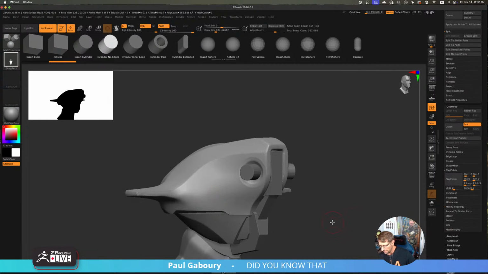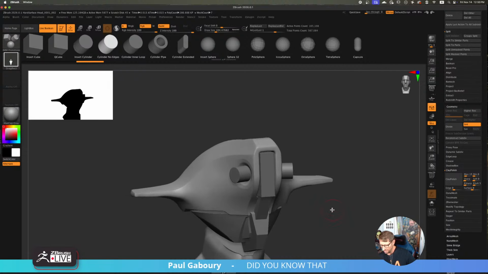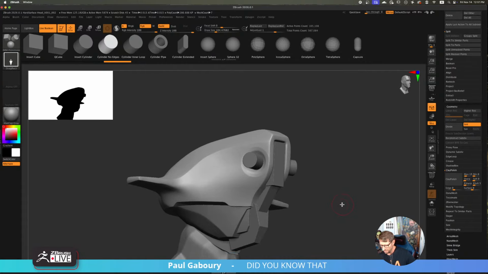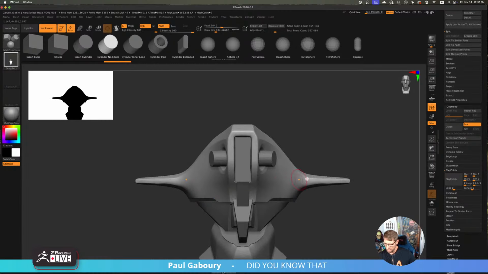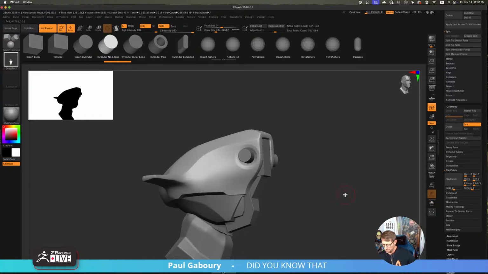I could do some clay polish, right? And then now clear it. And there I just polished that off, made that cleaner. So this was before, this is now.